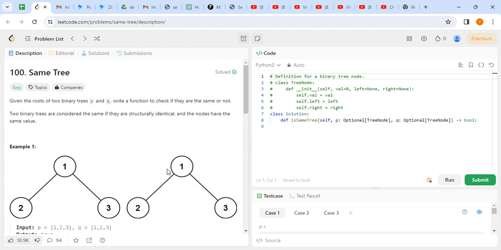So suppose we are given P and Q, which are basically the roots of the first binary tree and second binary tree. So if both P and Q are null, we will return true. And if both P and Q are not null, we will compare the values of P and Q, and then we will check on the left side, which is p.left and q.left, and on the right side, we will call isSameTree on the left side and right side. And if one of them is null but the other is not null, then we are going to return false.